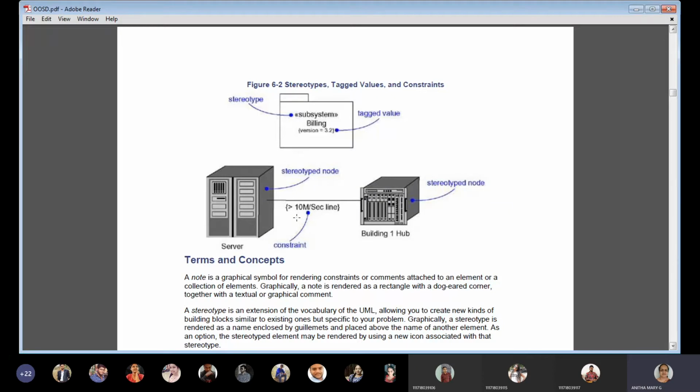We are giving some condition that is greater than 10 Mbps for a second in a line. Okay, so these are some constraints given here. So all such things can be given when you learn the details of common mechanisms. So let's quickly move on to the topic we are going to study today.